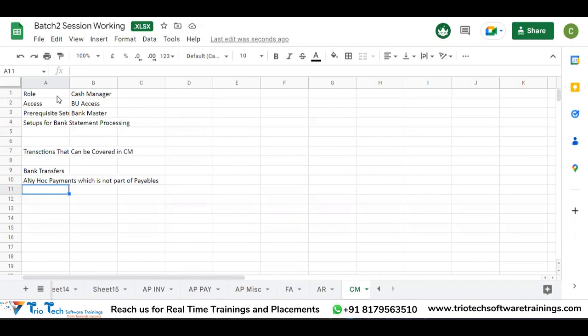Either you will have to create a dummy invoice first and then make the payments, otherwise you will not be able to do any payments from the payables. So in such cases, there is an option available in cash management for ad hoc payments, that cannot be carried out as part of the payable activity. Then we have another thing called the bank statement reconciliations. These are some of the activities that we can perform.